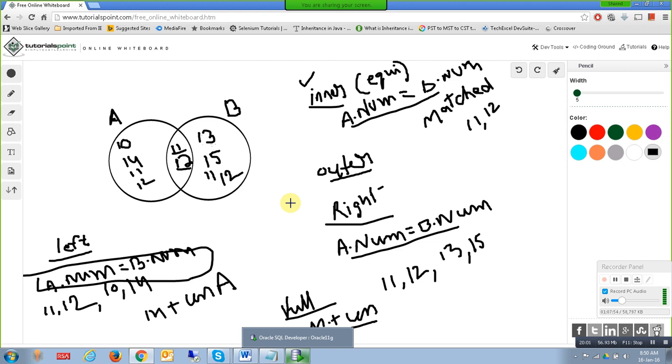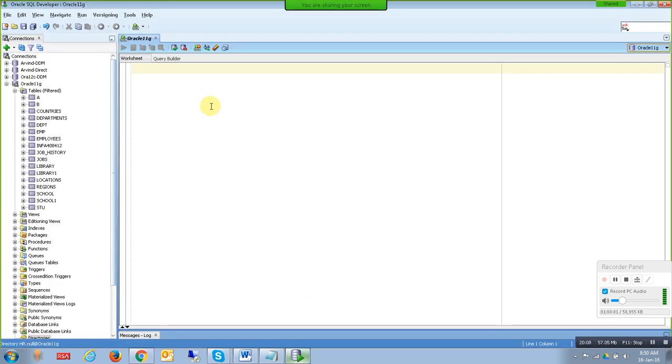Yes, sir. Yeah. Now, first go for small tables and then we apply the same concept in the employee and department tables. Okay. So I have a table called, select star from A and also select star from B. I have two tables now.